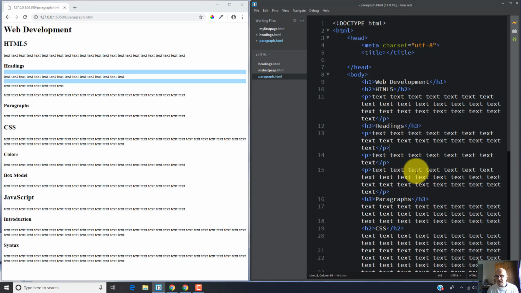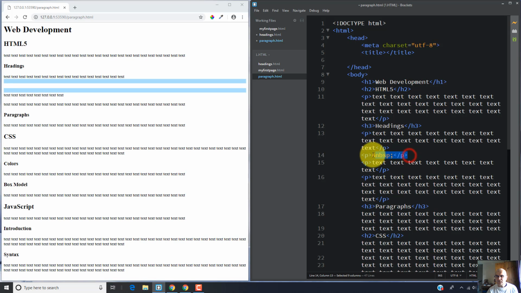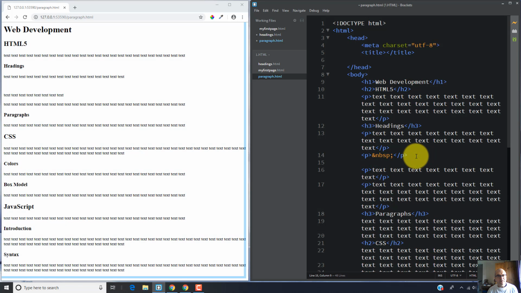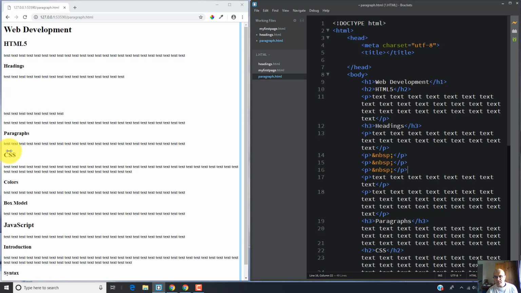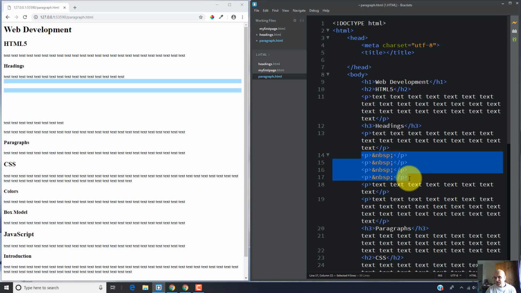I noticed in my practice that paragraphs are used a lot to insert a blank space, an empty space, in this way, using a non-breaking space character. And I'm going to copy this a few times, and if you look over here, you can see that on the website empty spaces were inserted between these 2 paragraphs, because I used in this way the paragraph element with this non-breaking space character, which is an entity character. I wouldn't recommend using the paragraph element in this way to insert blank spaces. This is a wrong way to use the paragraph element.